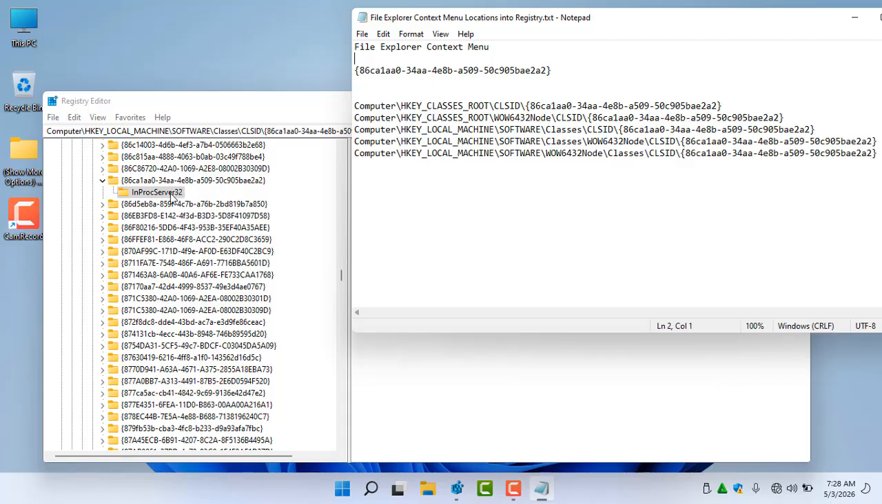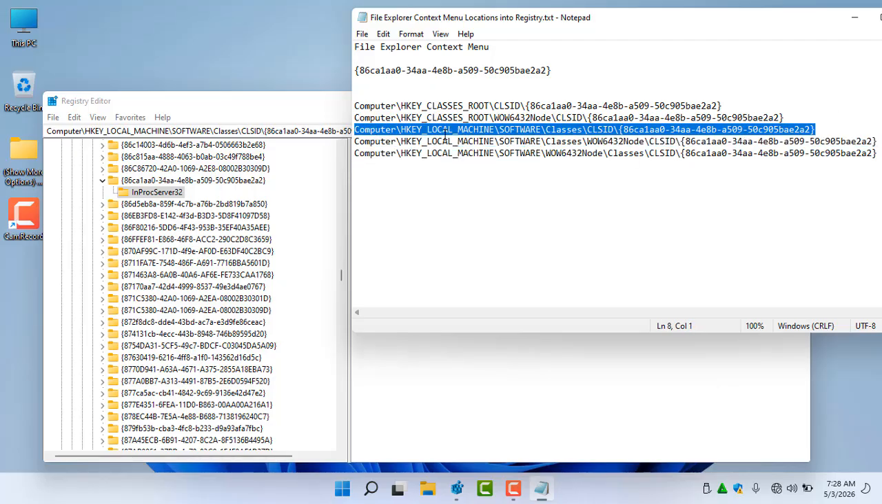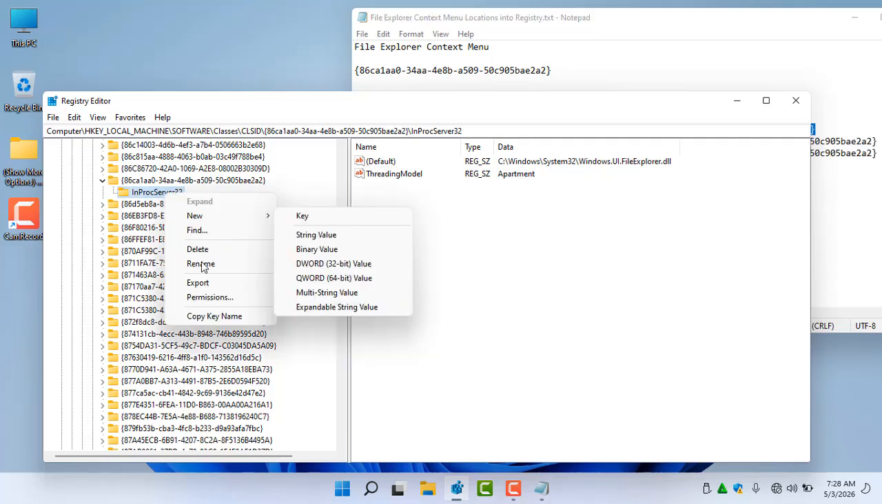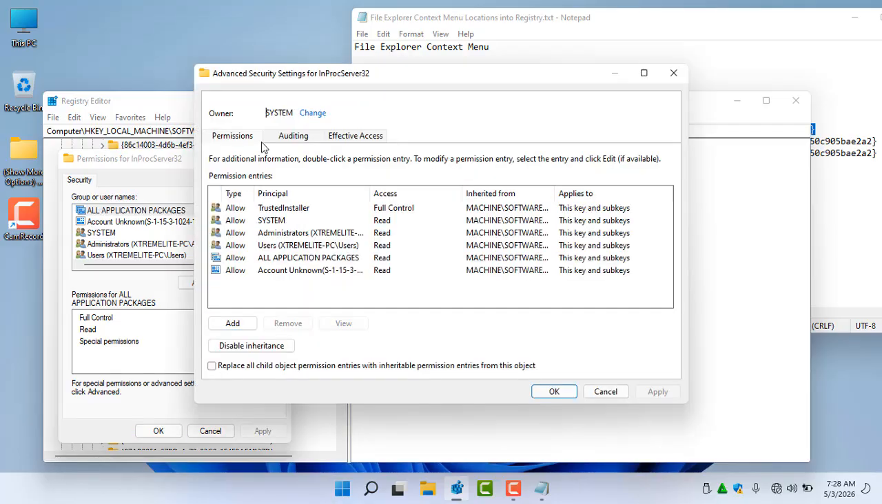Okay, this is exactly the location we are at: HKEY_LOCAL_MACHINE, Software, Classes, CLSID, and this is the key. Let's right click, Permissions. Inside Permissions, we go to Advanced. Let's take the ownership, as it is currently the System or Trusted Installer.